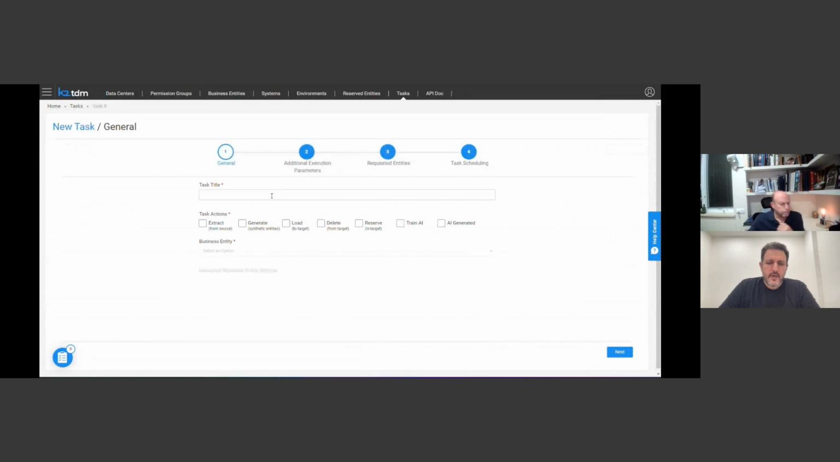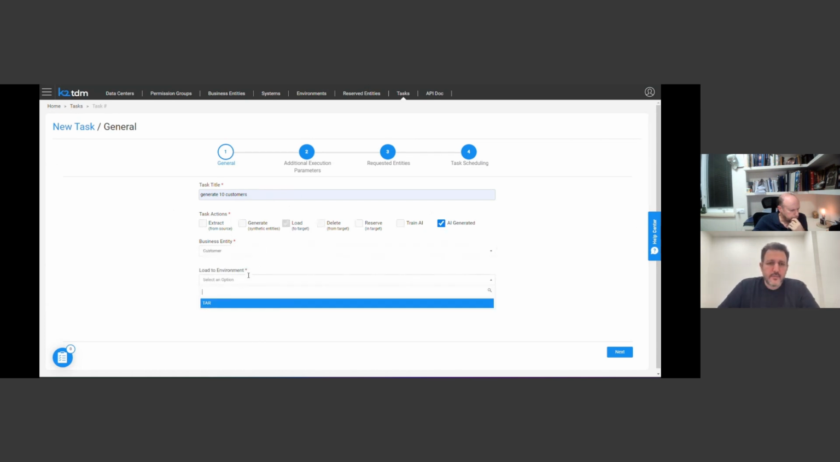Okay, now the task is complete. I've generated the model. Nothing is yet created in my target environment, and the next step is to generate new entities using this model. So let's give this new task a name. I'll generate 10 customers.